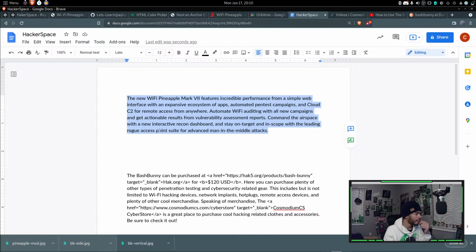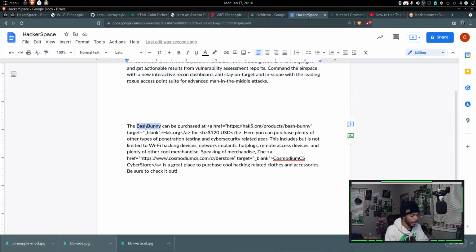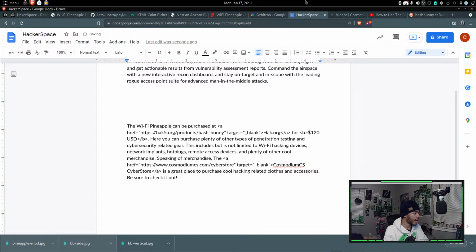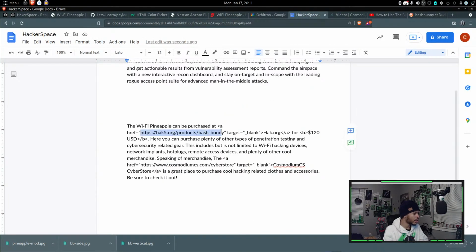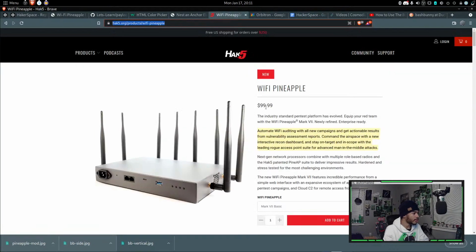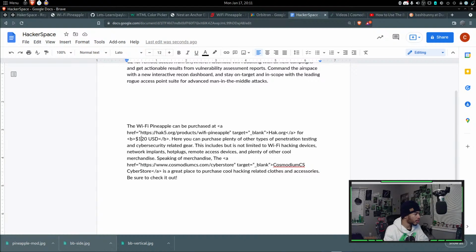So we need to modify this section right here. So the Wi-Fi Pineapple can be purchased at this link. So we need to go here, copy this link, and then change the target link to that. Hak5.org. How expensive is this? $100. So the Bash Bunny costs more than the pineapple. I actually didn't know that. So for, wait, how much was it again? $100? Yeah, $100. So for $100 USD, and then blah blah blah. Yeah, cool.